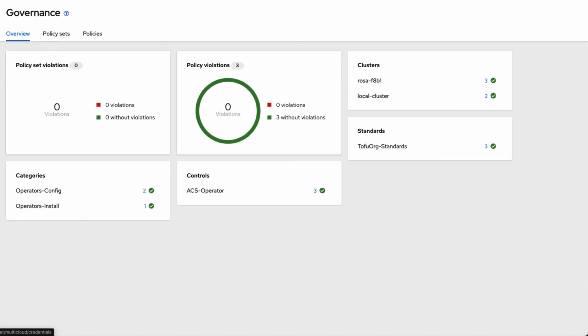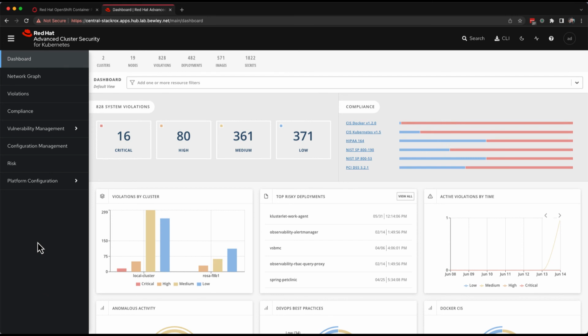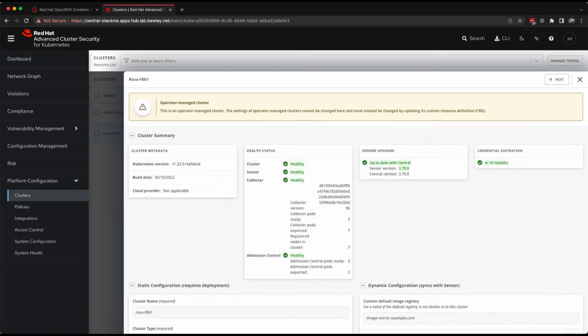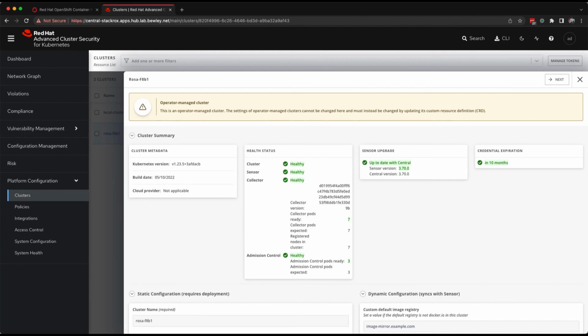On the overview page, we can now see that all of our TofuOrg standards are in compliance. And here's a sneak peek to show us that ACS has already started securing our clusters. We'll talk more about that in the next section.